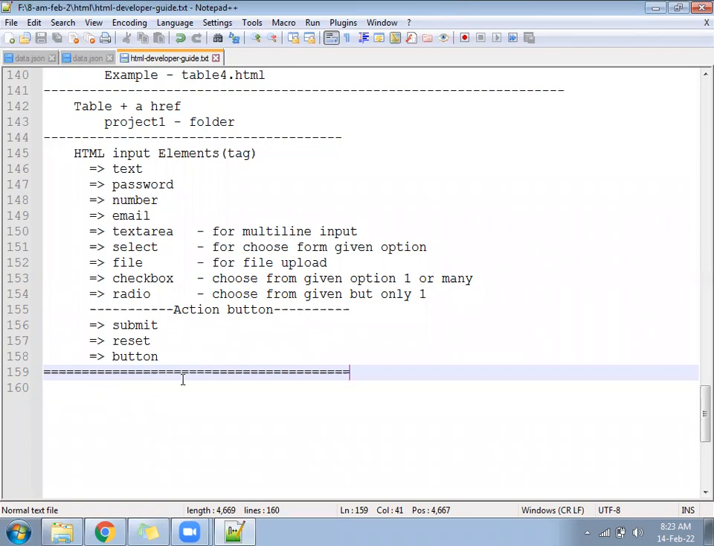Okay, so hope ready. List of input tags, we have made a note. Now we need to create an example. So create a file input tag.html under the input element folder. File name you can create input tag.html under the input element folder.